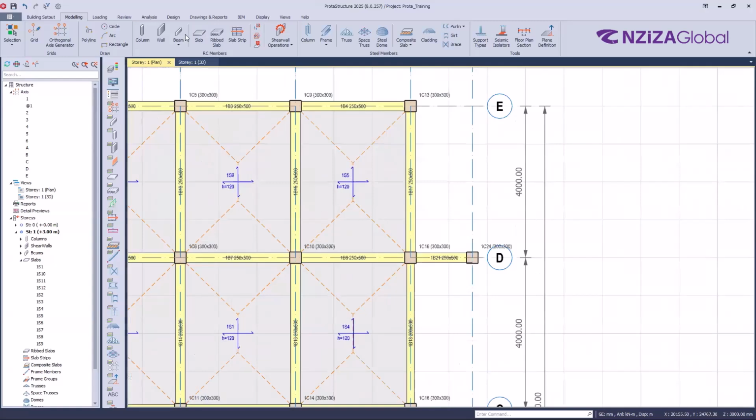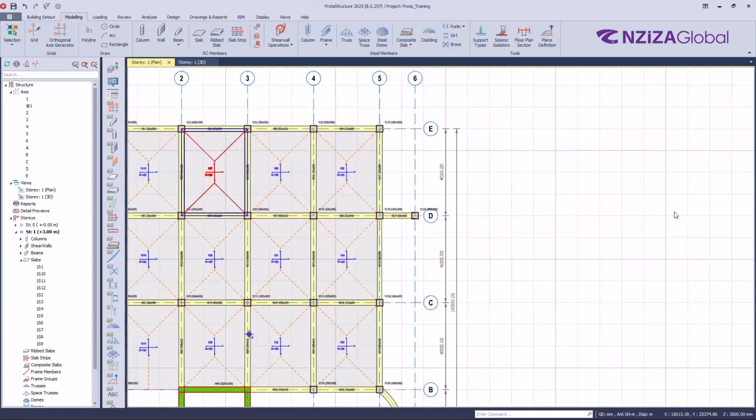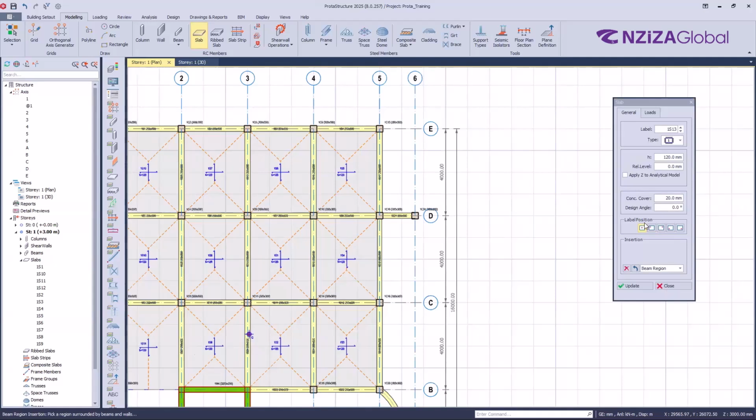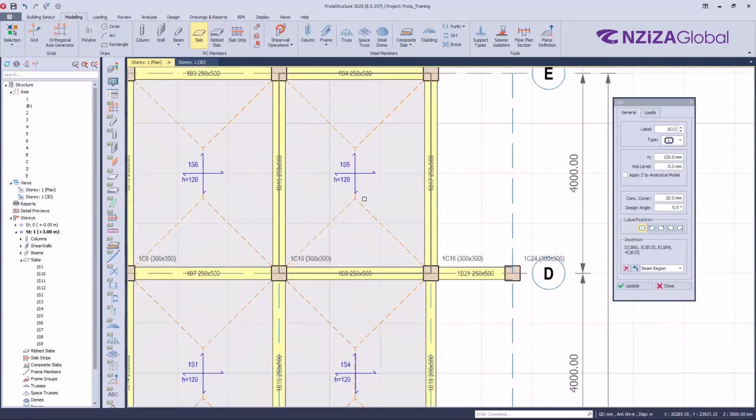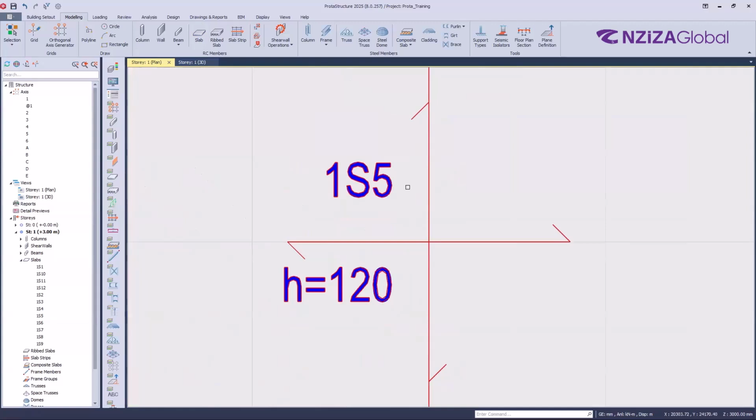Okay, good. So the next one is the label position. This label position is, you see, when we model a slab, we have this label here. Say 1S5 means 1 for story 1, S for the slab. Then this is the slab number 5 on the story 1. Okay, this H means this is the height of the slab. So you see, this is the label.